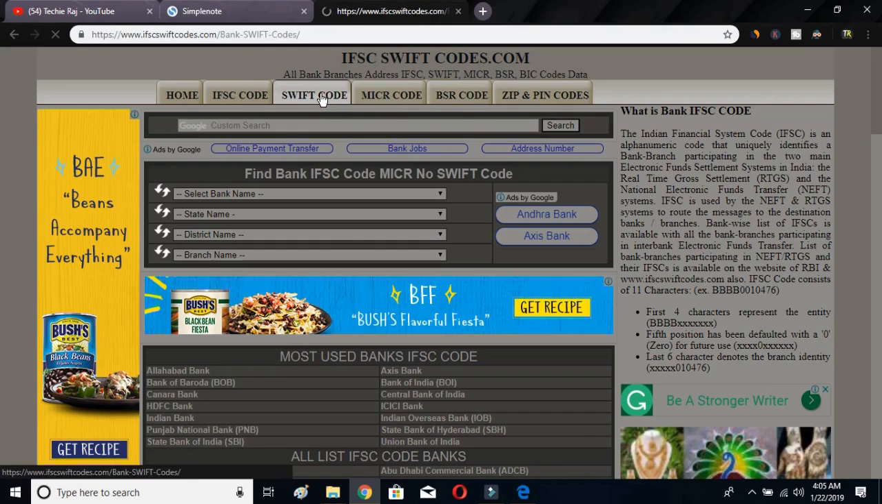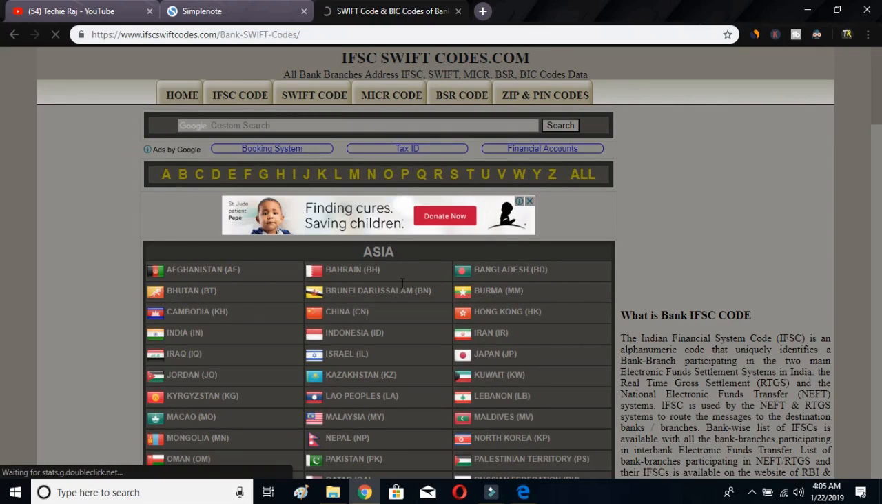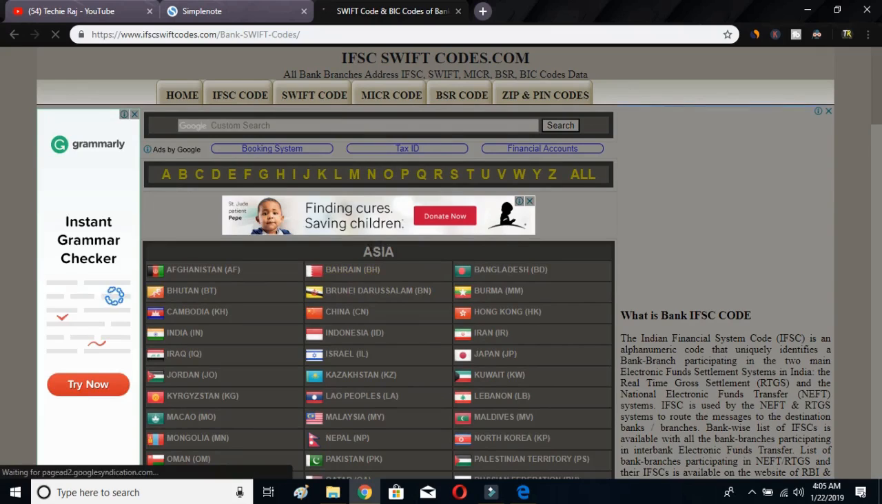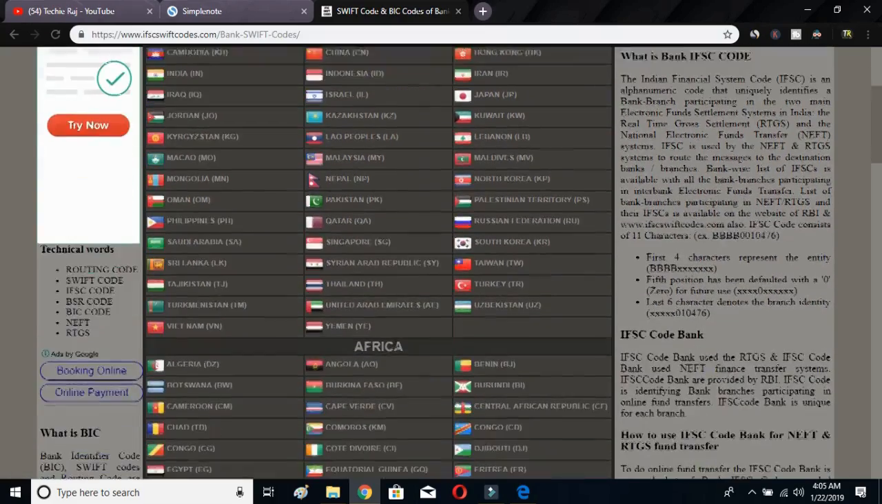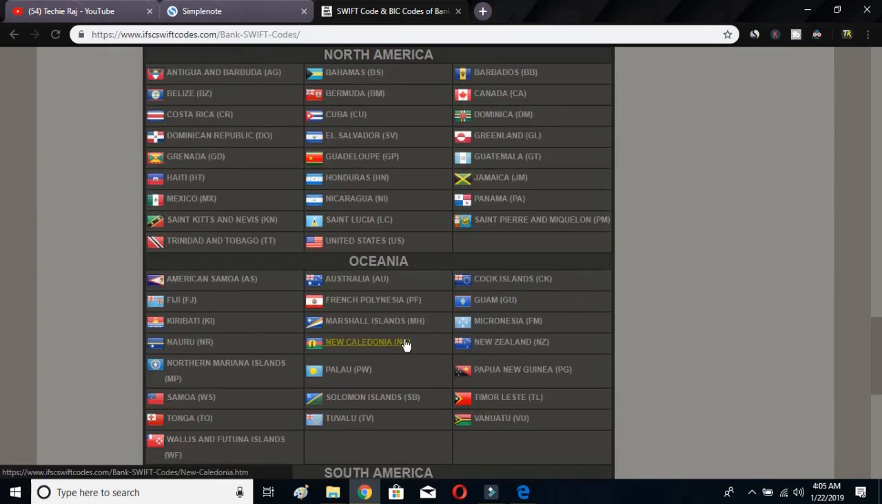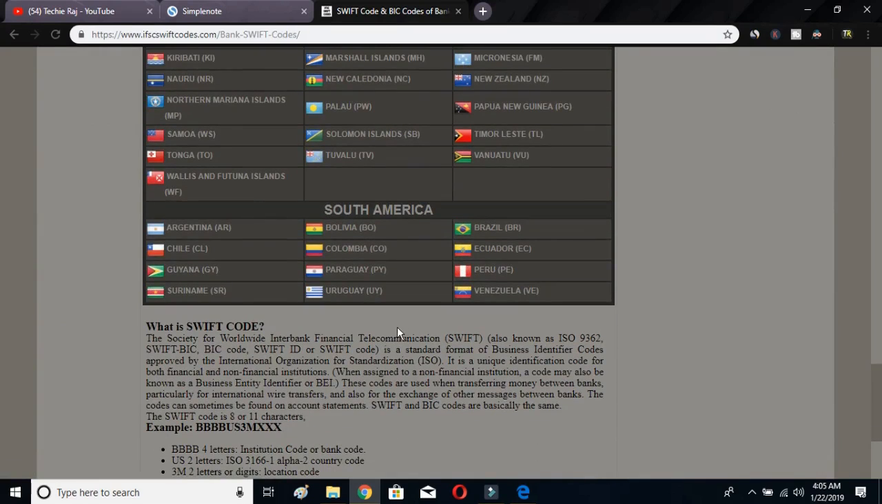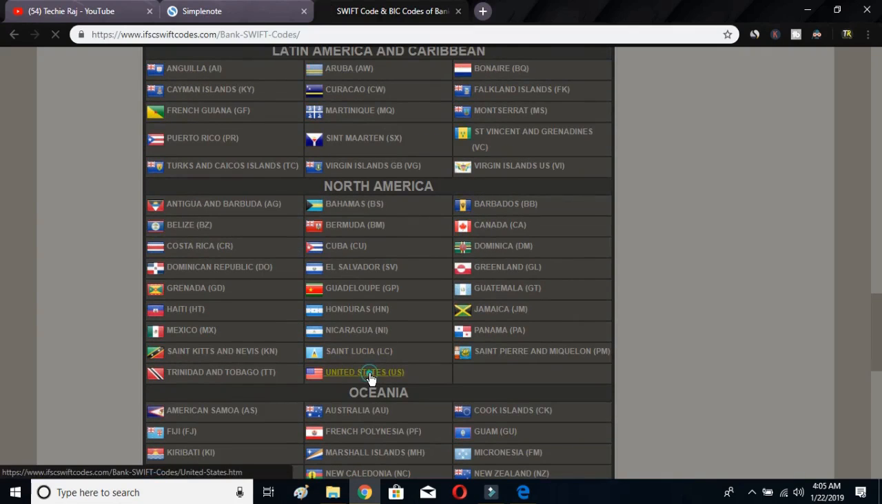After clicking on the Swift code, there will be so many options. You have to select your country here. First select the continent, this is Asia. There is a continent wise country selection, so you just select your country. I'll just select any one of the countries. I'll select this one, United States.